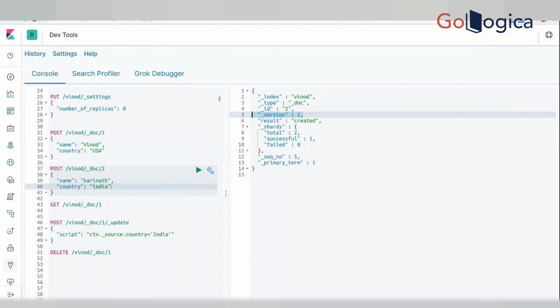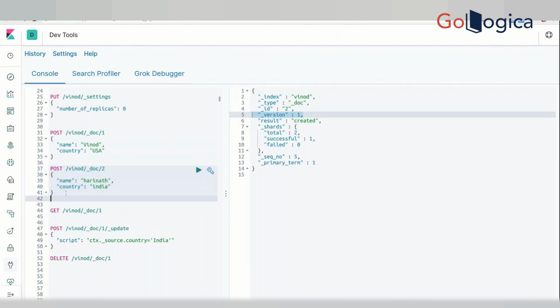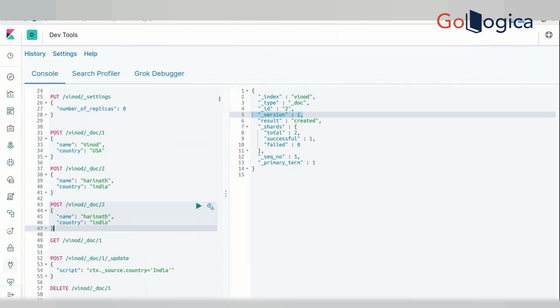If you are storing such information in Elasticsearch, your version will get incremented to 3. That's the whole idea. If I just want to update the same document, I'm using the same command here. Just observe what happened. Instead of Harinath India, I'm changing the value and adding one more name called Tamil Nadu, and let's see what happens now.